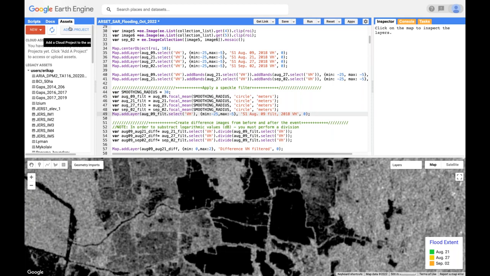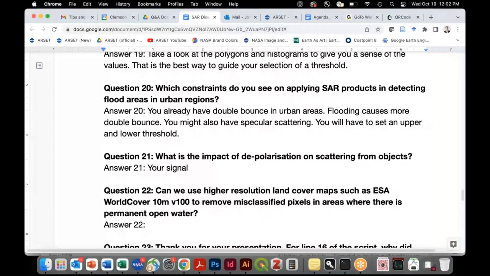Question 21, what is the impact of depolarization on scattering from objects? I'm not sure I fully understand this question, but as mentioned before, your signal tends to depolarize whenever you have a volume scattering, basically, whether that volume is vegetation, a soil volume, or a snow volume.